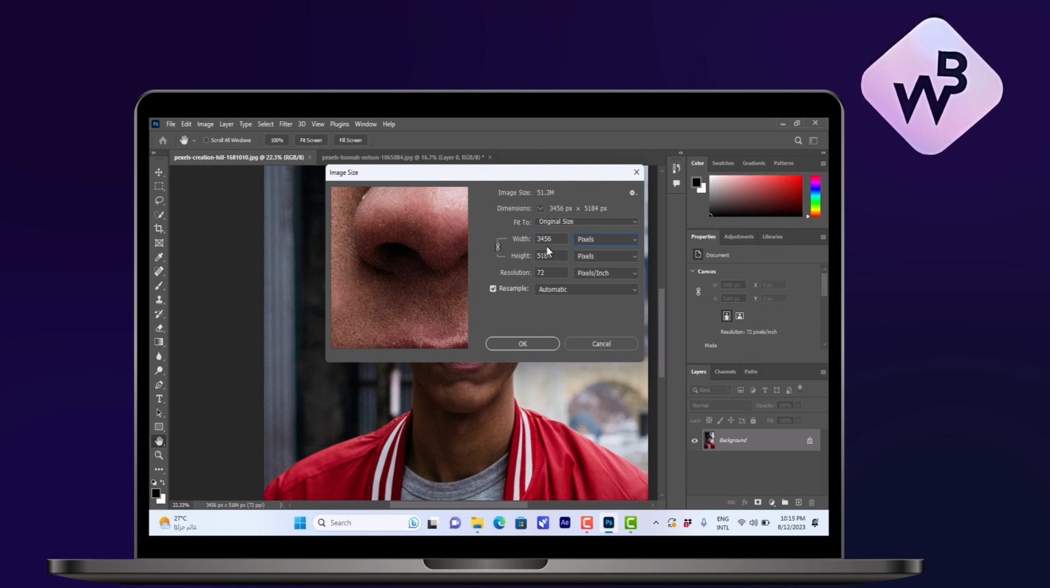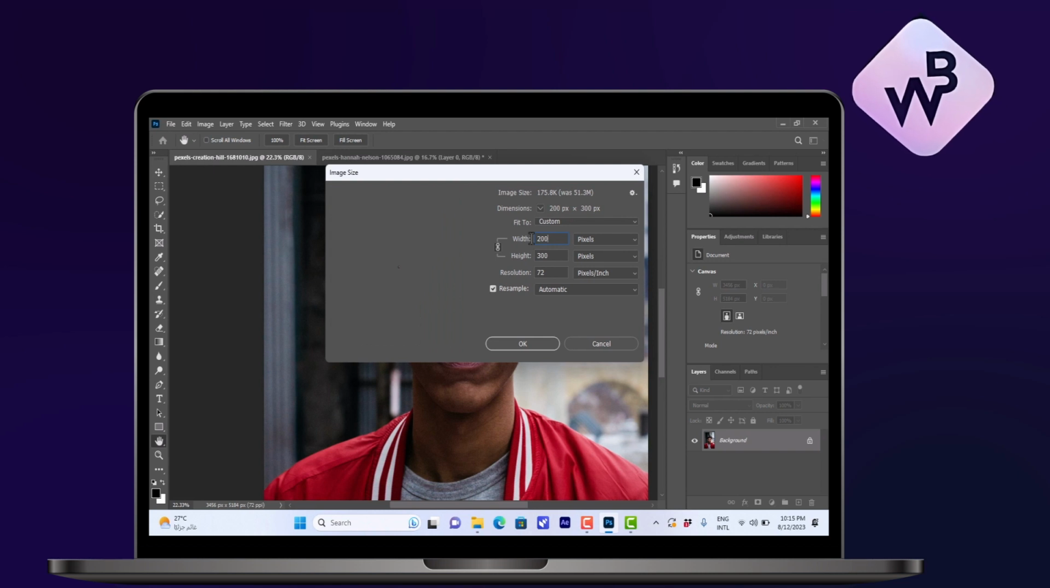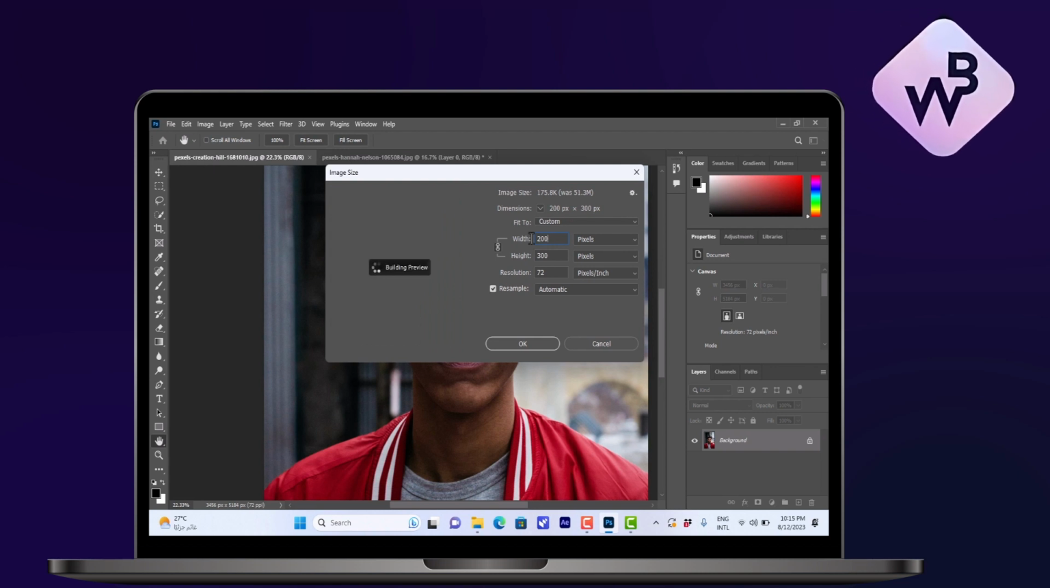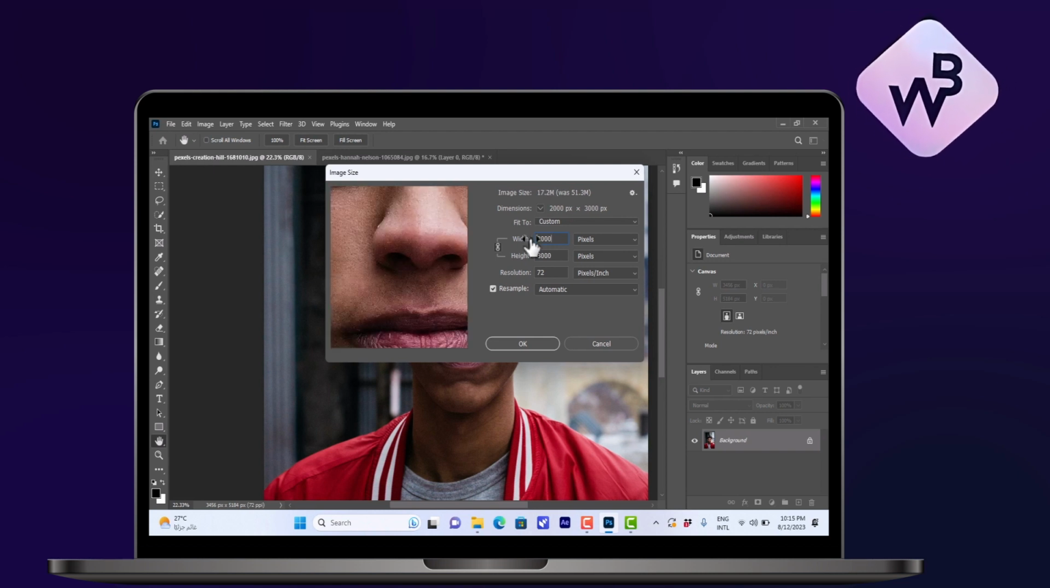I want to make it smaller if I want to save it with a smaller size, so I can make this number like 2000. And as you can see, the width and the height also change. That's because this chain is marked. That way the proportions of the photo will stay the same.